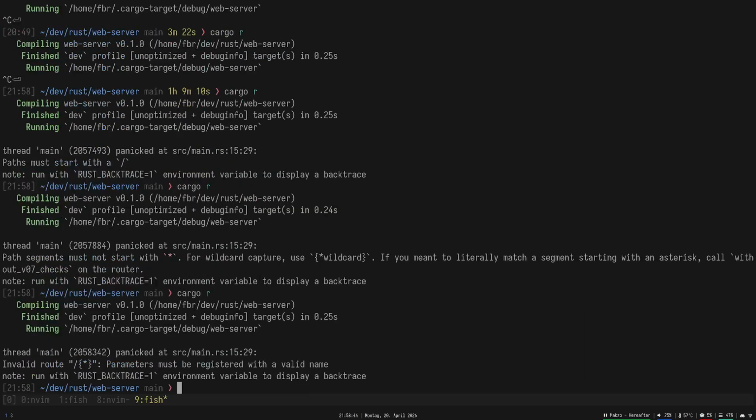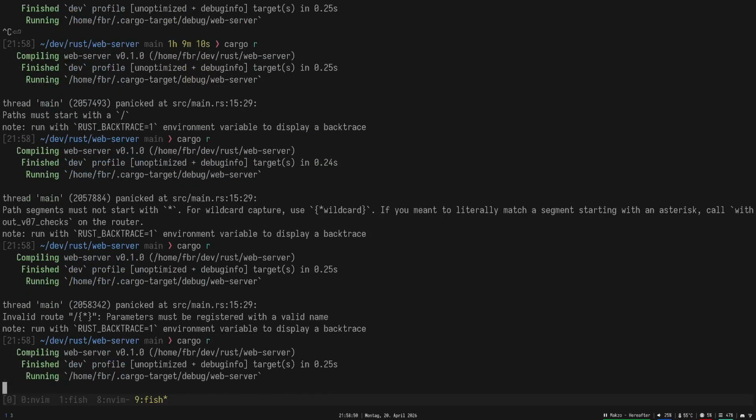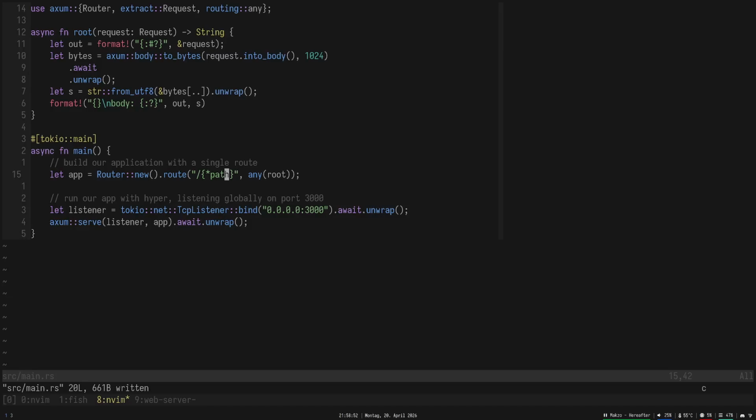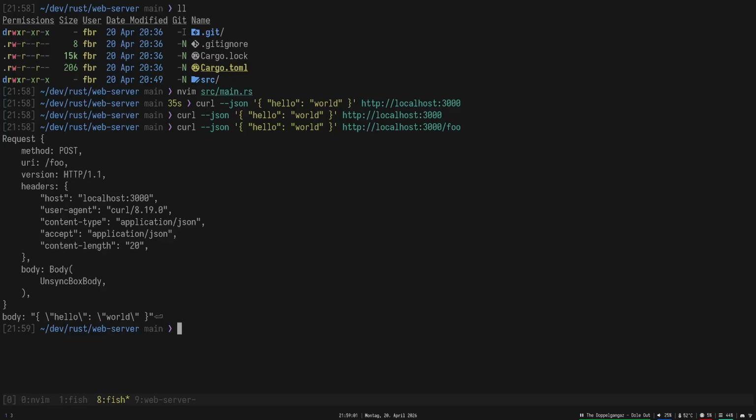Can I do that? Path. Okay, and then now if I curl this guy, path is not gonna work. Oh. Interesting.